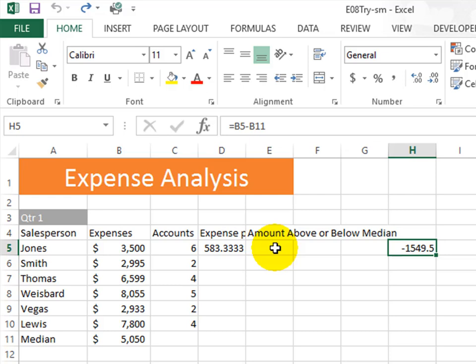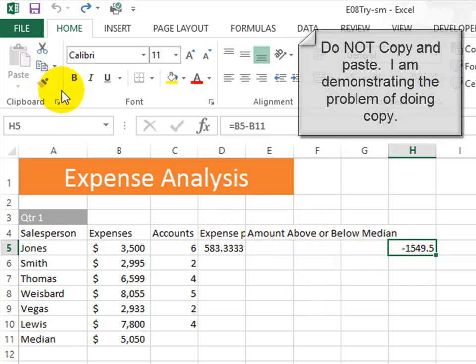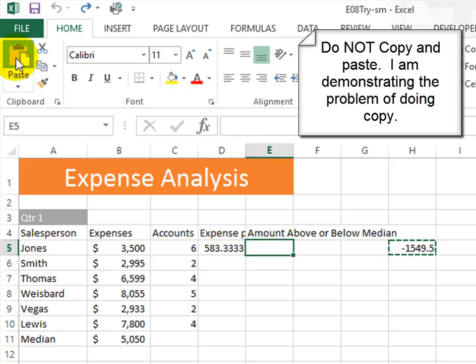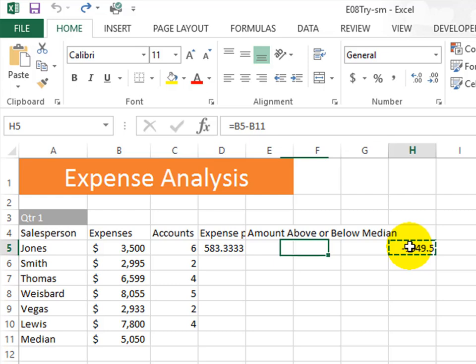Now, there's a problem if we do a standard copy and paste. Guys, you don't want to do this right now. I'm just demonstrating where the problem can come in. I'm going to copy this, come over here and paste it in. Notice that there is an error message, this REF error message, and if you look on the formula bar, there is this error message. Later in today's lesson we're going to talk about what is causing that problem.